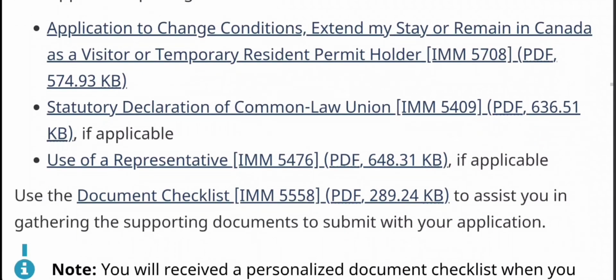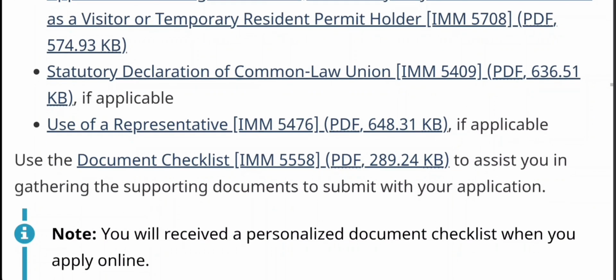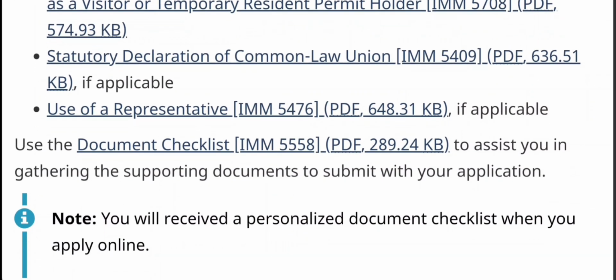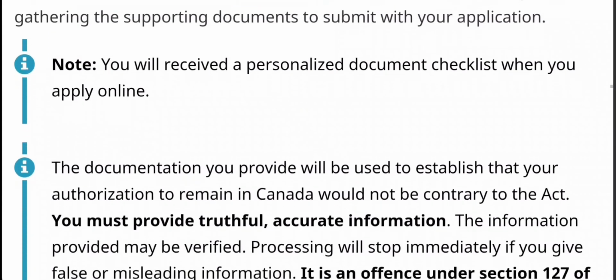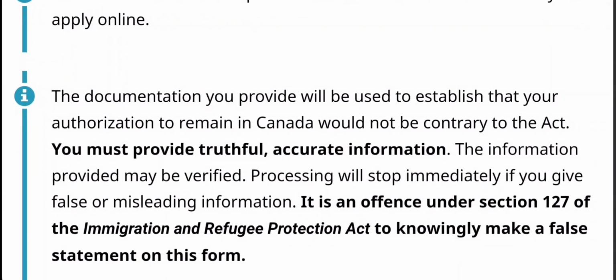Now, the forms that you need to apply as a package for your extension in Canada are all these documents. Guys, take note of all these documents that are here, and you can also use the document checklist to assist you in gathering the important documents you need to submit your application to extend your visa in Canada. Now, the document checklist, that's the personalized document, will give you more information about what you need to do.